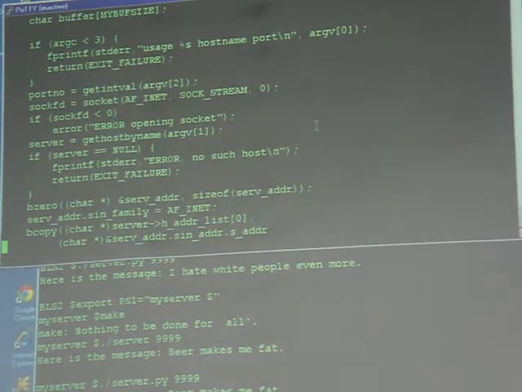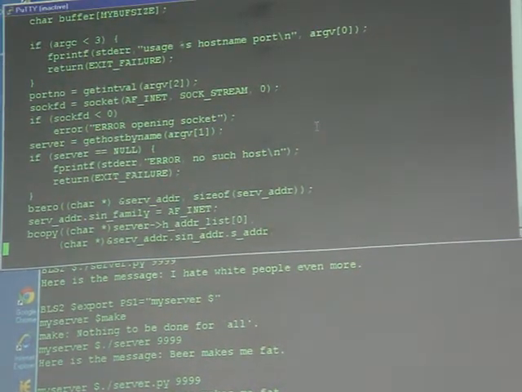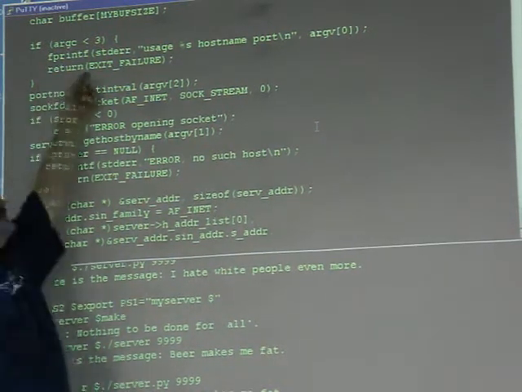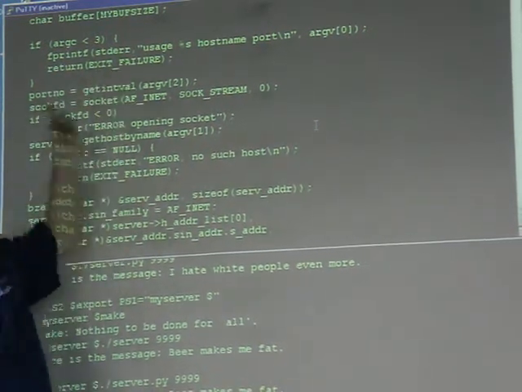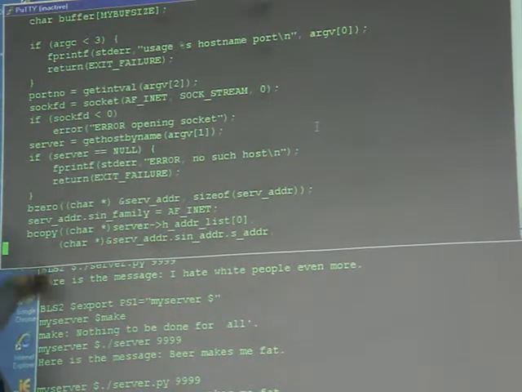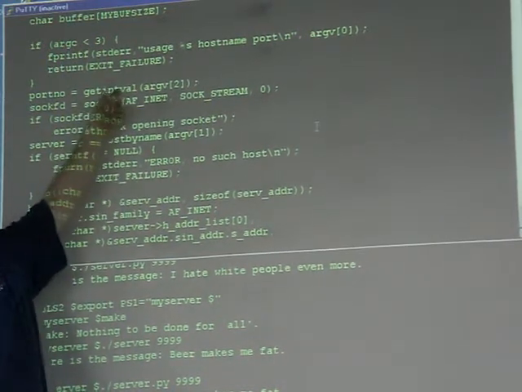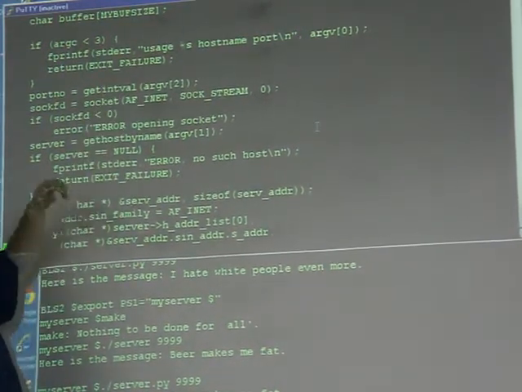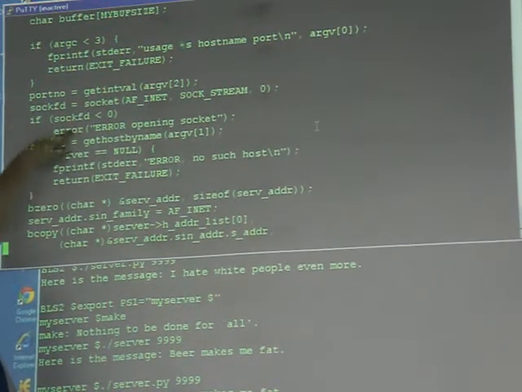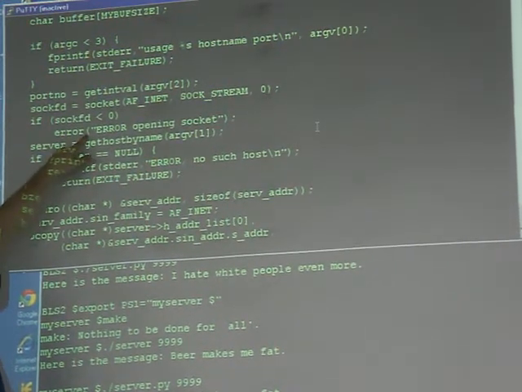Look at all that. It's very similar. Make sure we got three arguments. If we didn't get them, fail. Get the board number. I have a function just like I had. Open a socket. If the socket's no good, give an error.